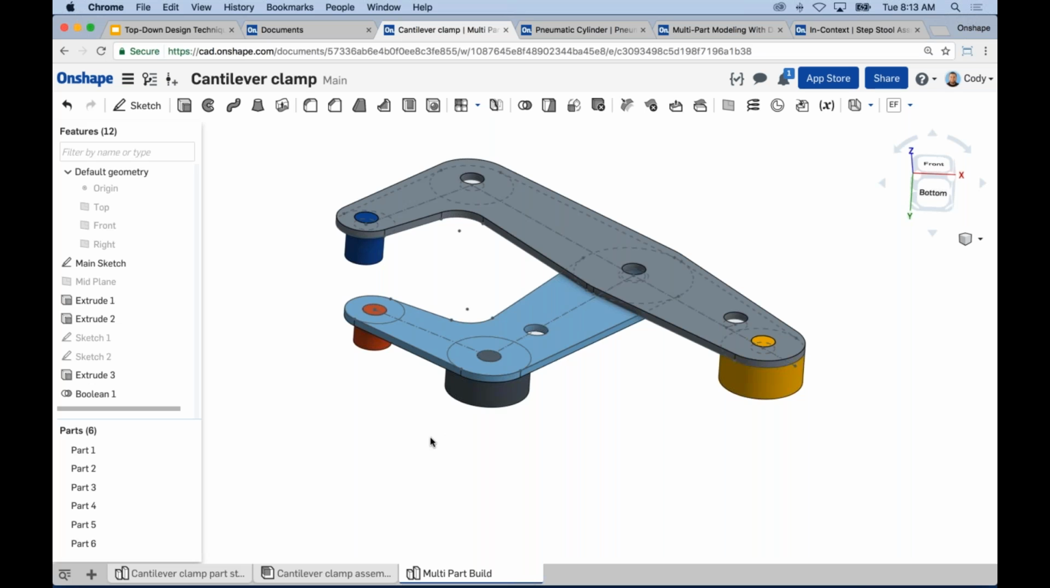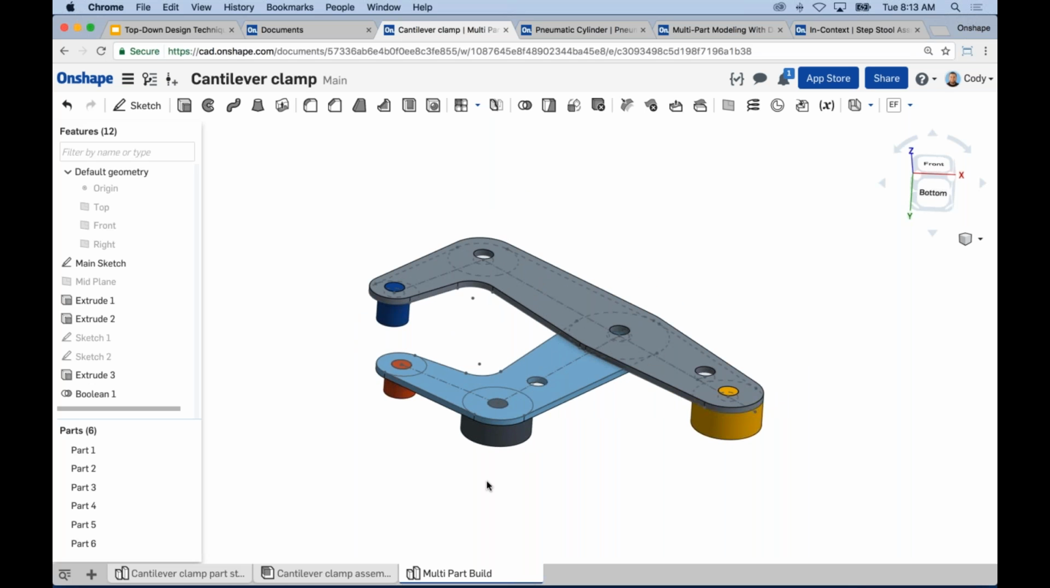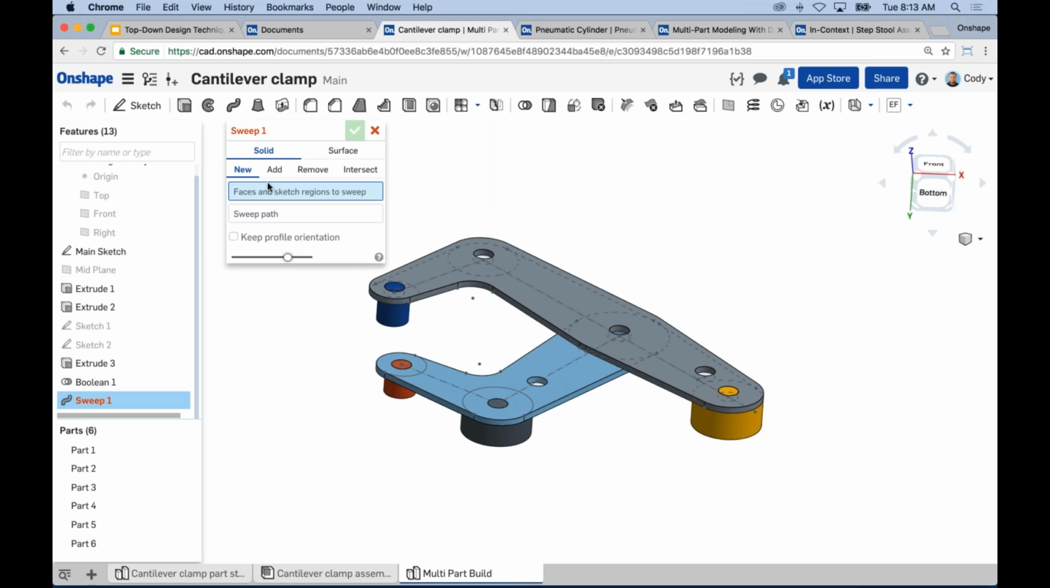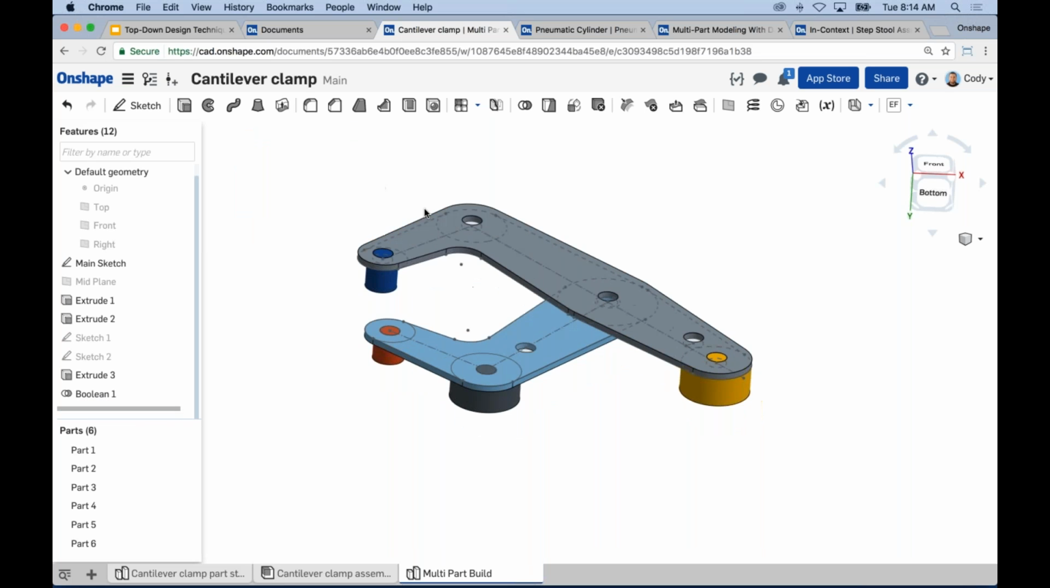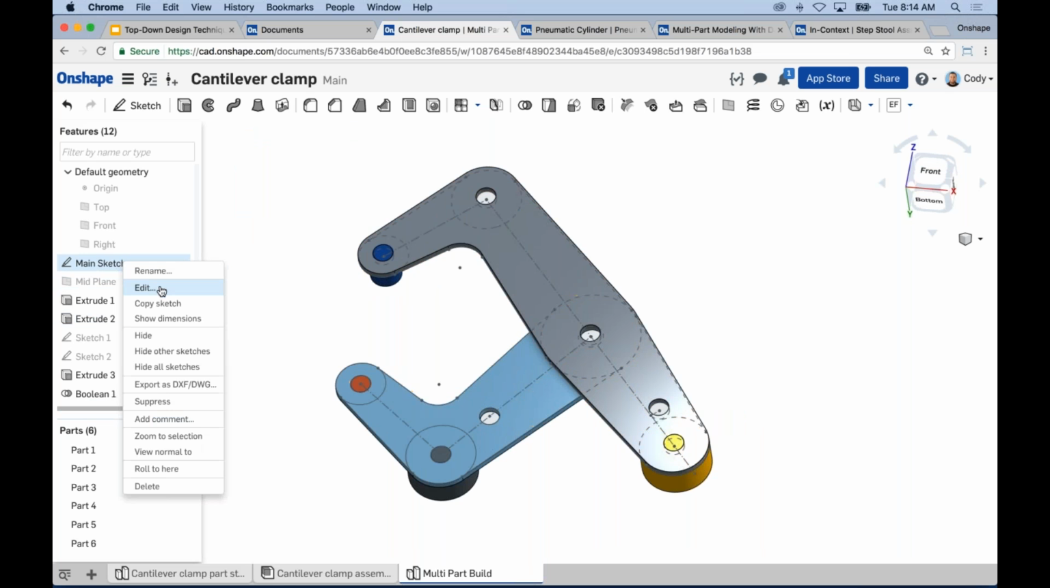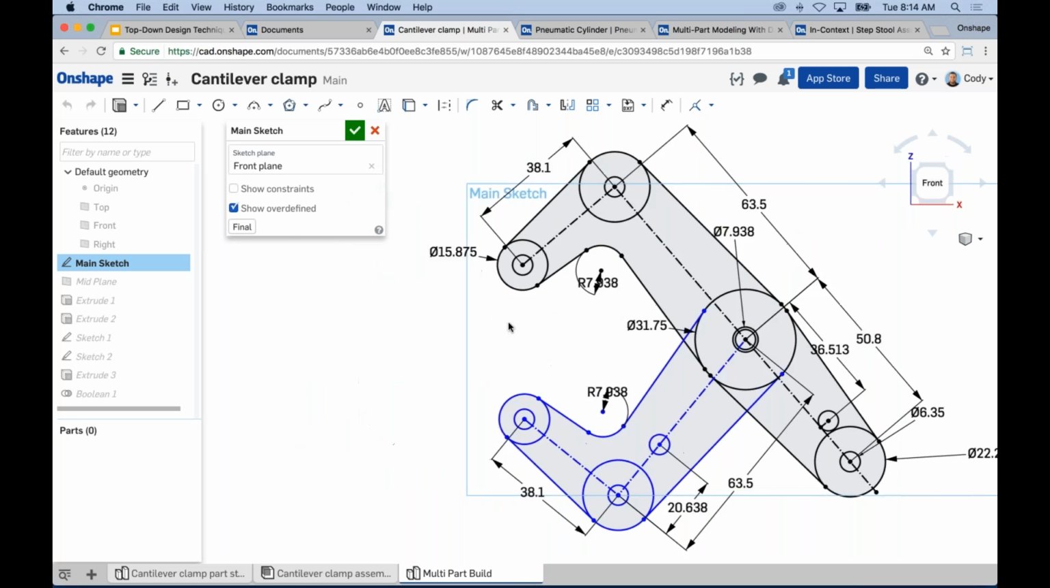So just keep in mind again, modeling multiple parts is very simple. The key things you want to keep in mind when you want to create a new part, make sure to choose the new option. And it doesn't matter whether it's extrude, revolve, sweep, loft. They all have new, add, remove, and intersect. Right? And these define how this feature will interact with other features or parts in this part studio. So again, new is a big one. As you're creating your features, if it's a new part, a separate part, you need to make sure to select new.